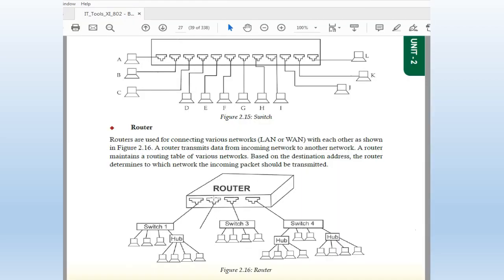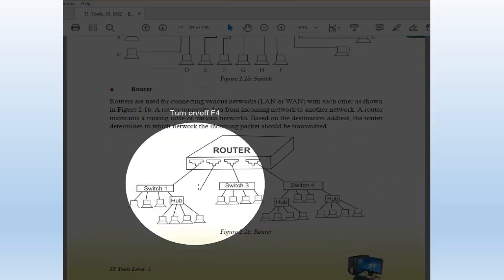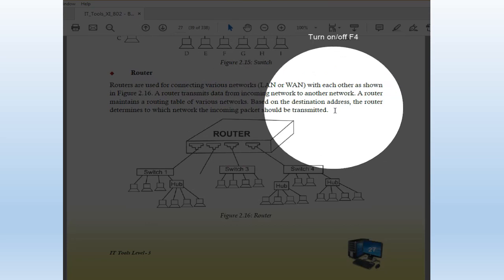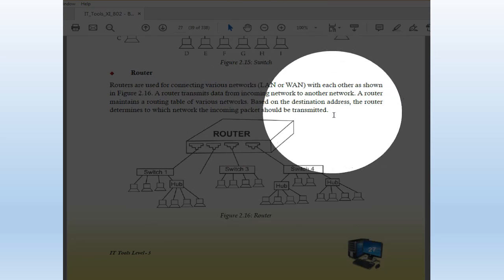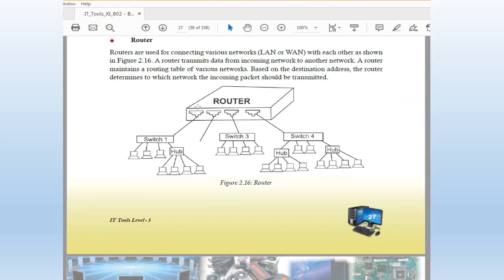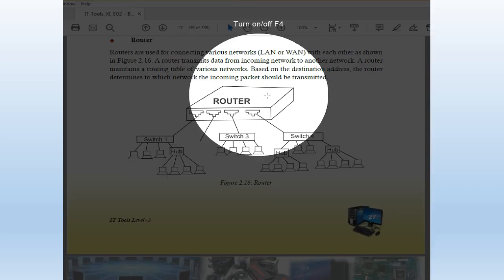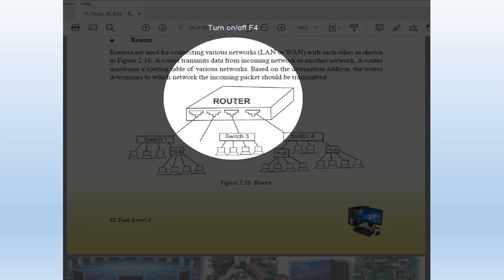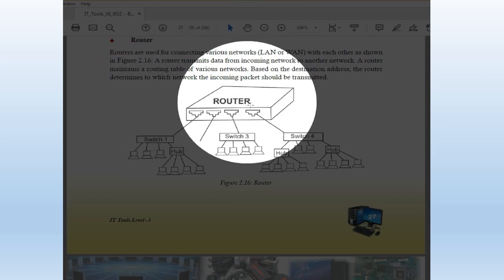A router transmits data from an incoming network to another network. A router maintains a routing table. It is maintaining a table inside. Based on the destination address, the router determines to which network the incoming packet should be transmitted.